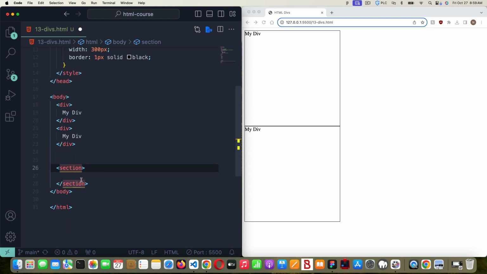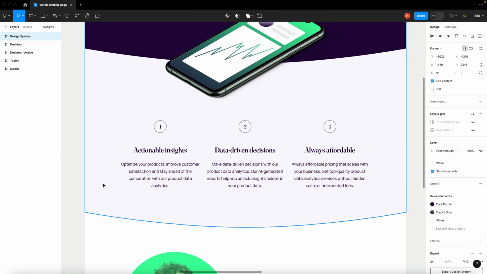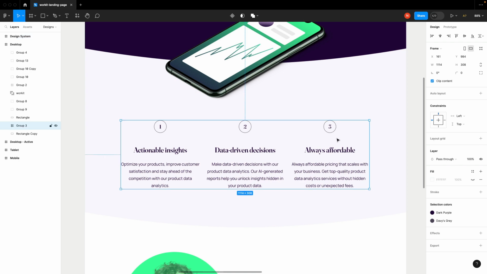And I would give it a class, or I'd give it an ID of features, because those are the features of an app. And then within that section, I would have 3 separate divs for each feature area.